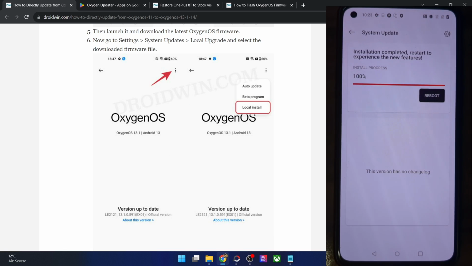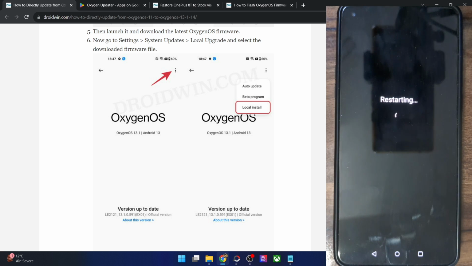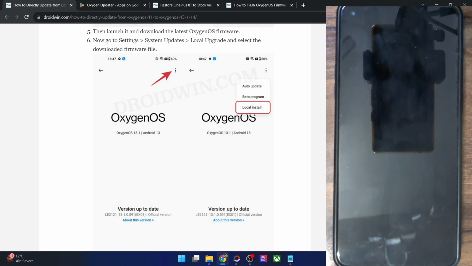So guys, as you could see, the installation is now complete. You will now have to tap on the reboot button. So let's do that, and our phone will now reboot into the Oxygen OS 13.1 based on the latest Android 13 build. Do keep in mind that the first boot up will take some additional time. This is completely normal and nothing to worry about.